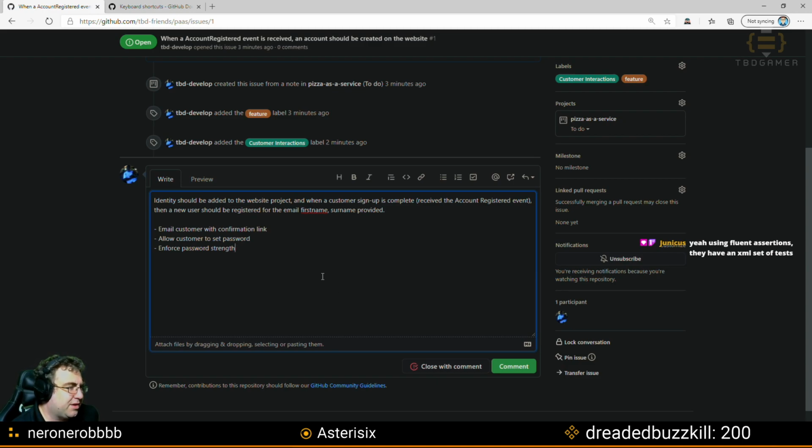Identity should be added to the website purchase, and when a customer sign up is complete, receive the account registered event. Then a new user should be registered for the email, first name, surname. Introduce identity. Actually, can I make an actual list out of this? Okay, so it's Markdown, I'm sorry, being dense. False password strength. Numbers. Case.